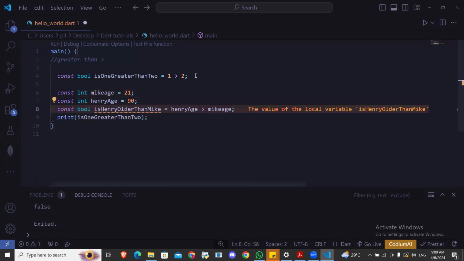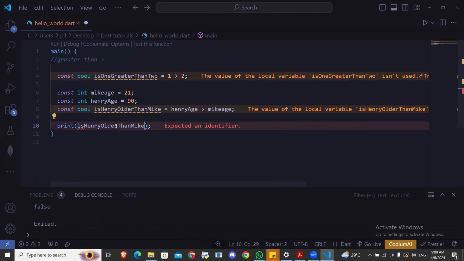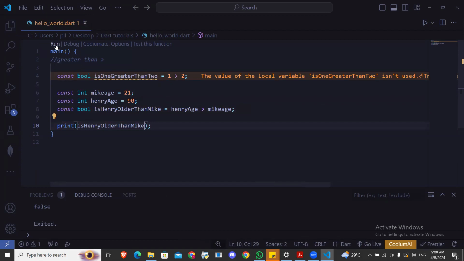Do you understand? Now I have two variables and I'm comparing their values. The value of Henry age is 90. The value of Mike age is 21. So if I print this, you already know the answer is true because Henry is older than Mike. You can see it is true. So that is how it works.